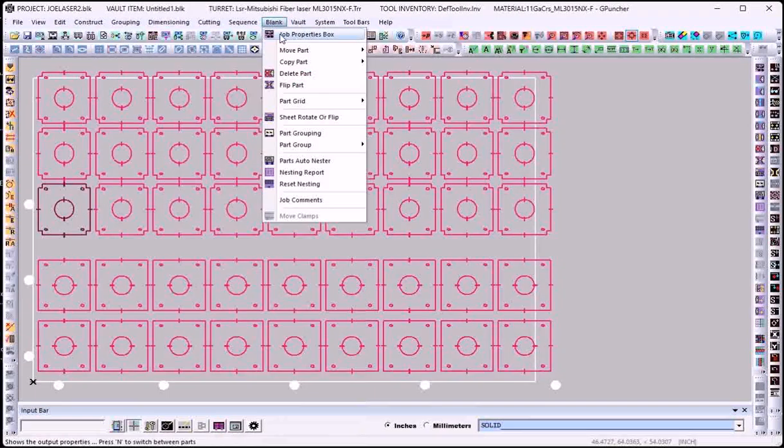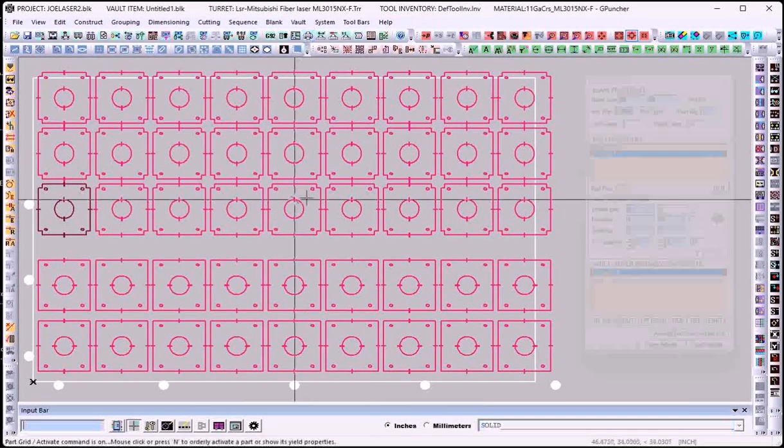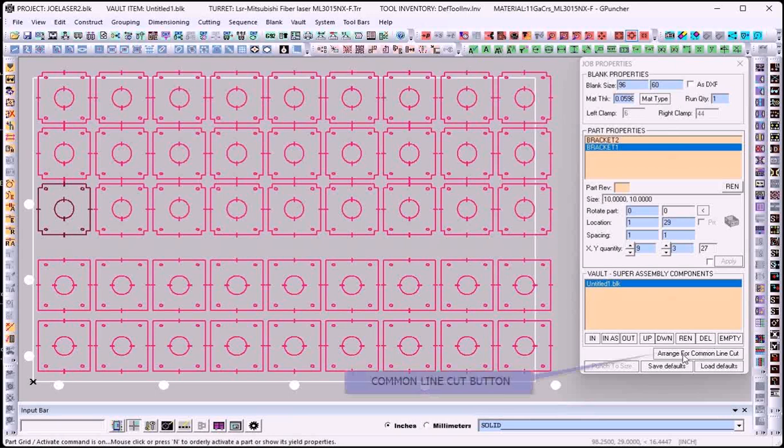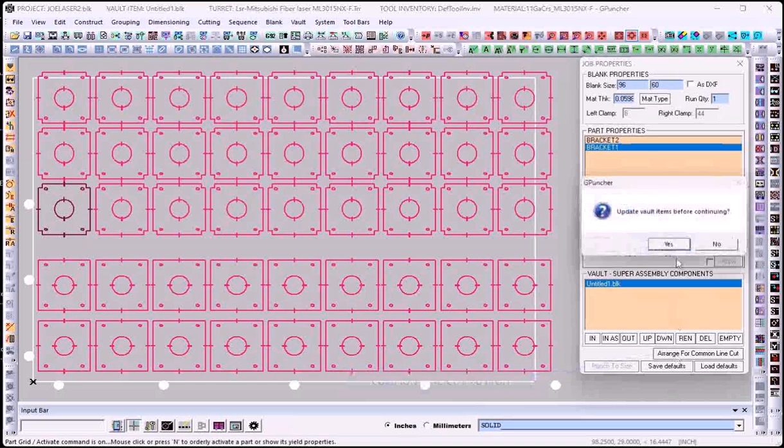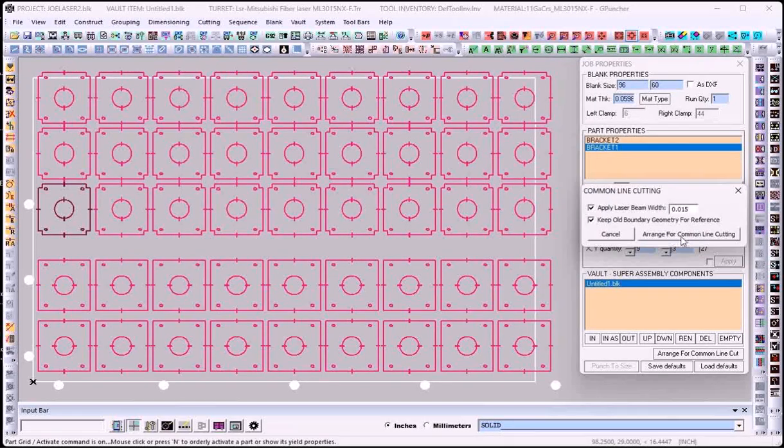And all we do to demonstrate, I'm going to go to the property box, and there is a button right here called Arrange for Common Line Cut. I'm going to click it. I'm going to update the board, yes, and I'm going to make sure it's 15 thousandths. In the other video, instead of typing in 15,000, I typed in 150,000, but it doesn't matter. It will do it anyway at that value, whatever it is there. In this case, 15 thousandths. And you're going to click Arrange for Common Line Cutting.